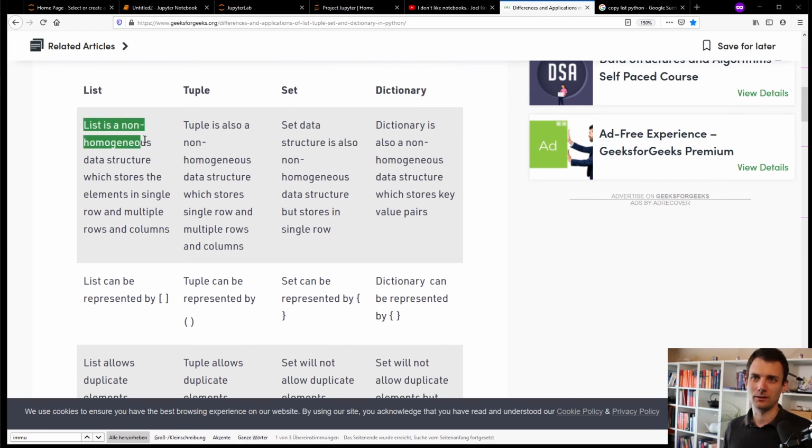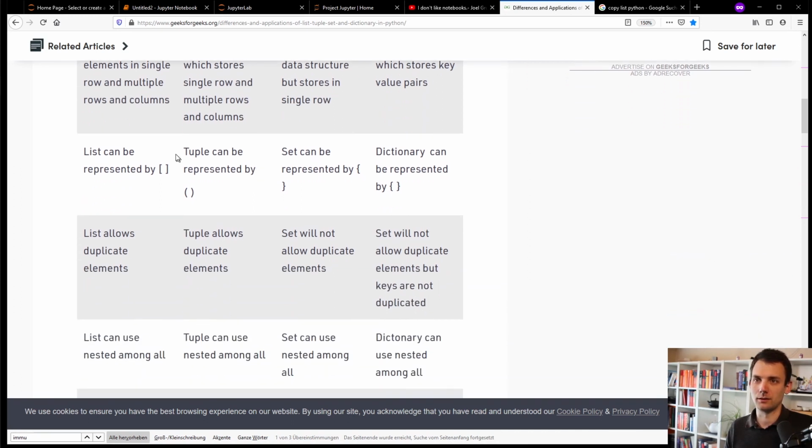So list is non-homogeneous. This means that the data types don't have to be the same in the list. You have an integer and then a string next to it. Then a data structure which stores the elements in a single row and multiple rows and columns. Tuple, also a non-homogeneous data structure. Set data structure, also non-homogeneous, and dictionary with key. All right, this is all covered.